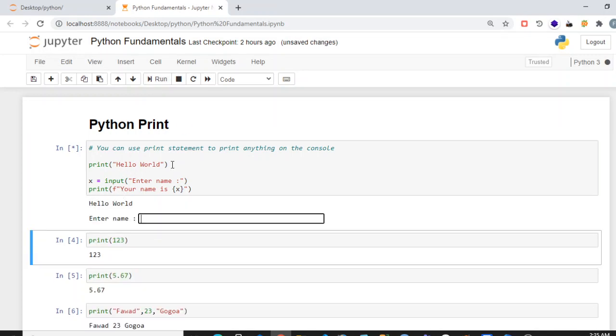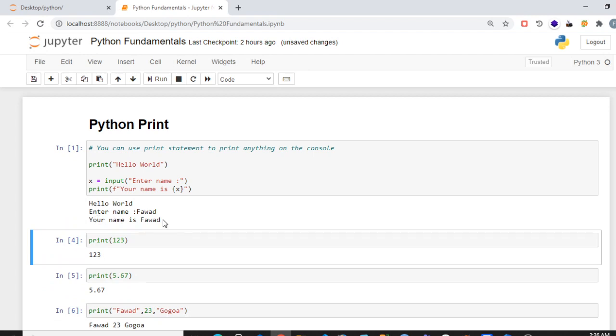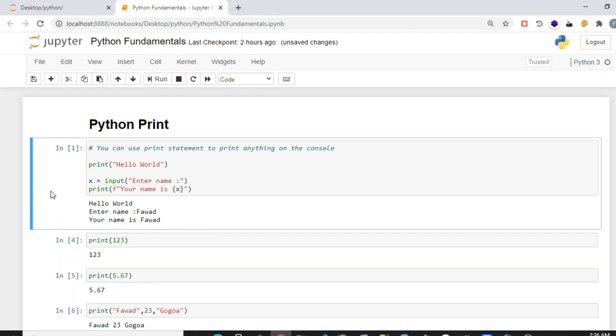The first command, the print command, printed hello world, and then the input prompt "enter name" is displayed, and in front of it you can see an input field. Whatever I write here will be stored in variable x, and then it will be printed on the next line with a print statement again. So it is printed in the next line. In a print statement you can print strings, lists, tuples, floats, almost anything.